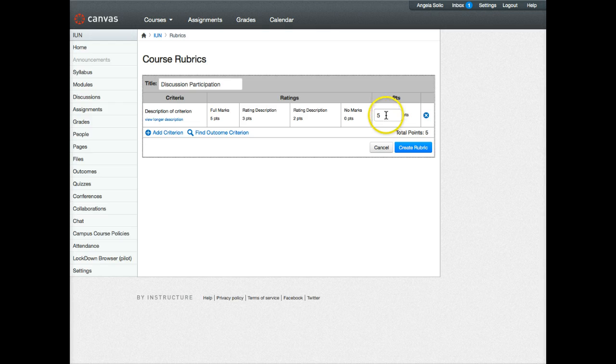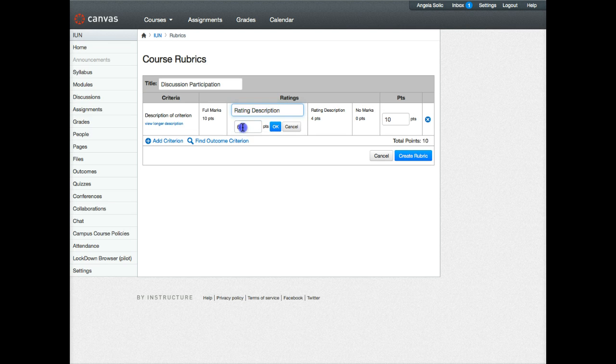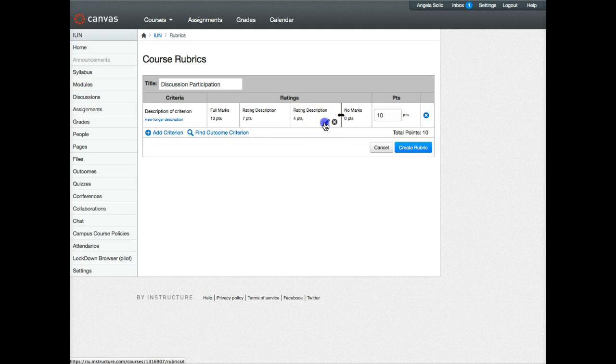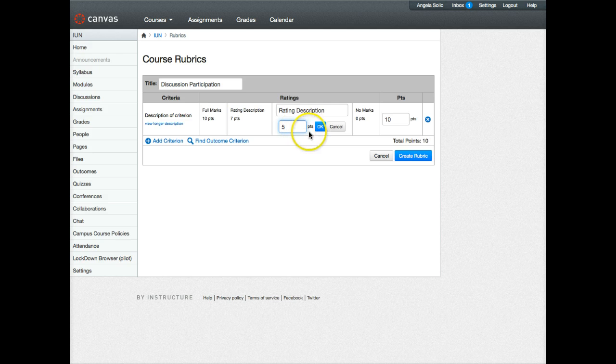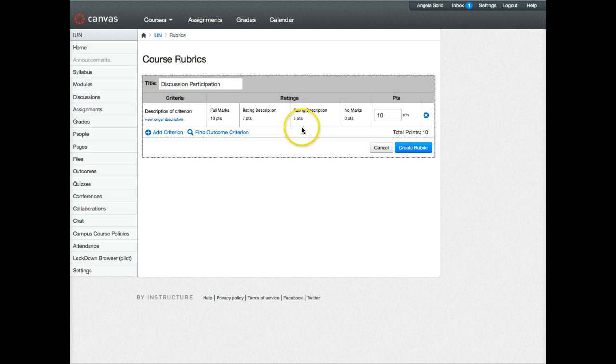Okay? The total number of points that I want for my first criterion is 10. So I'm going to hit 10 and the Enter key. Now by default, you're going to see what Canvas is doing. Full marks is 10, this one's going to be 6, this one's going to be 4, and this is 0. Now that's not exactly what I want, so I can modify this if I want. So I'm going to change this one by clicking on the little pencil. And this one is going to be 7, and this one is going to be 5. There we go. So now what I'm going to do over here is start my first criterion.